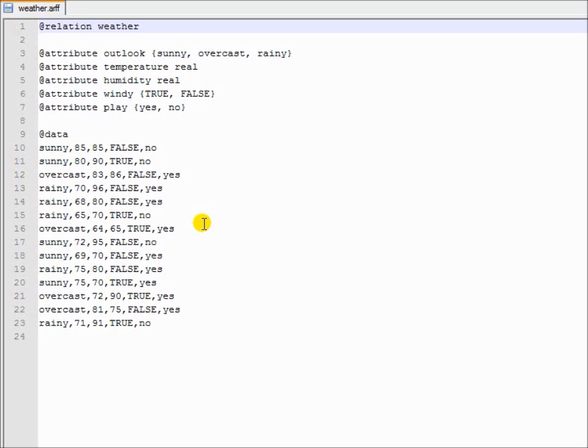Our last attribute is called play, and this is a class attribute that you are defining as either a positive instance or a negative instance. If this is a positive instance, if you can play, then it's going to carry the value yes, otherwise no.